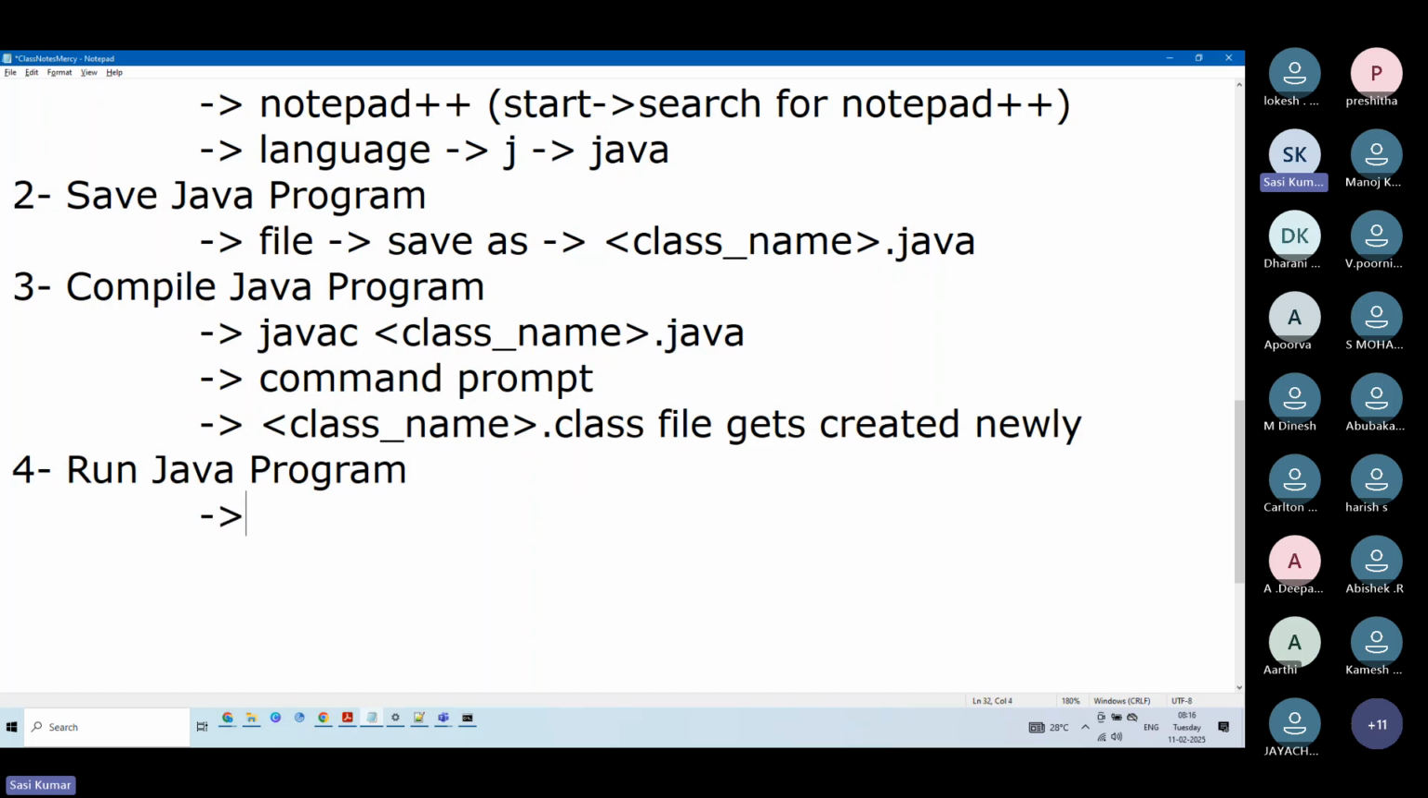So what is the command to run the Java program? It is java, and then the class name. That's it. There are no sub steps or anything else involved. We just need to say java and class name. So where do we need to do it? We need to do it on command prompt.